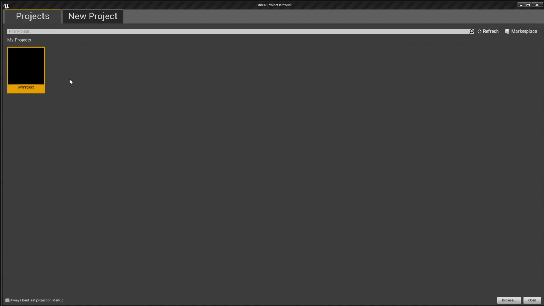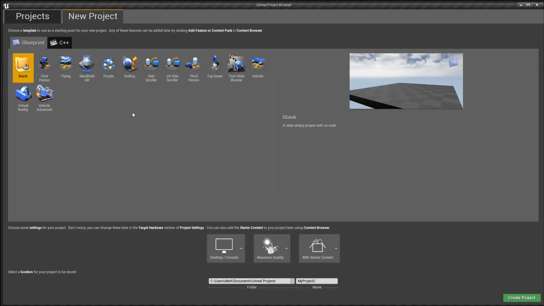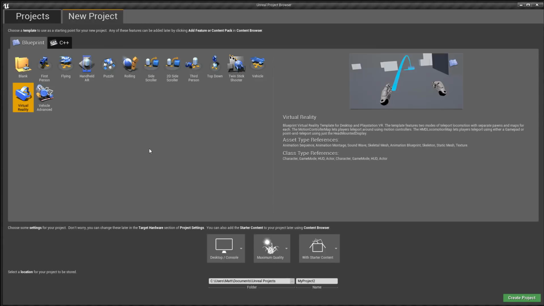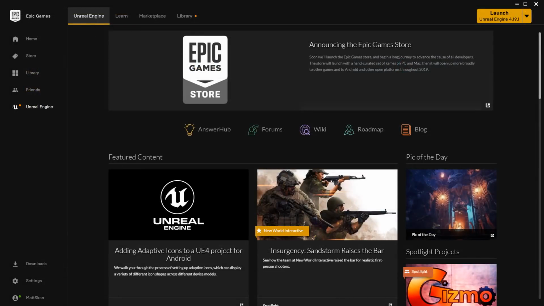And here is our setup for projects. We're going to do a new project, and we're going to choose virtual reality. Otherwise, you can choose first person. It doesn't really matter, any one of these. Say if you just want to look at it in first person, you don't have a VR helmet, you can. But I'm going to show you virtual reality. Here is virtual reality. I'll say create project.